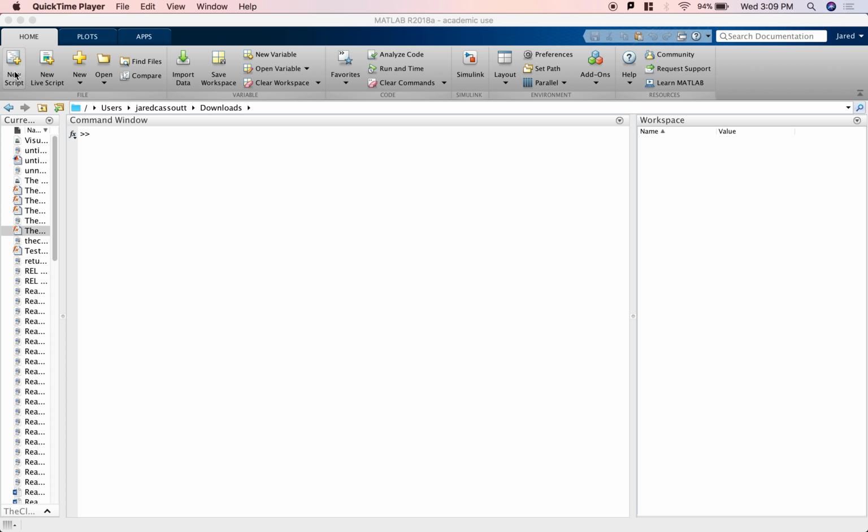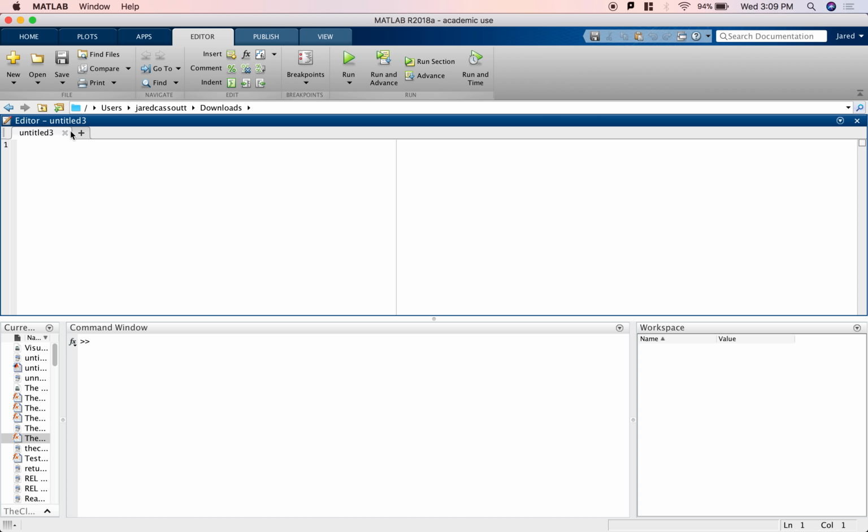You'll understand it better. So first things first, you want to go to the top of the Home tab, and you're going to click New Script. Once that opens, it's entitled Untitled 3. To just make a for loop, it's pretty simple. You just type for, and then however long you want it to be.